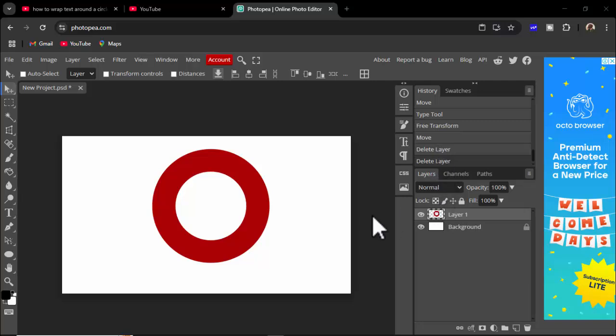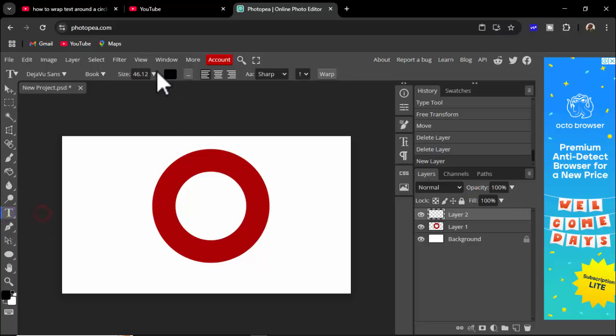Assalamu alaikum. In this video, how to wrap text around a circle in Photopea. Let's get started. See this circle, create a new layer and type text.